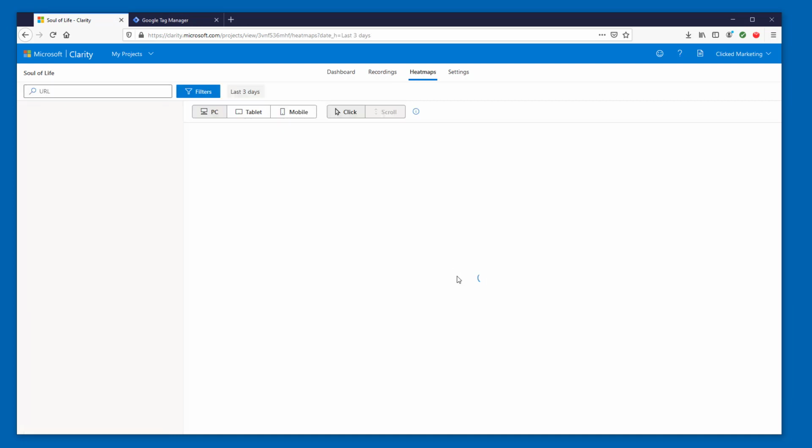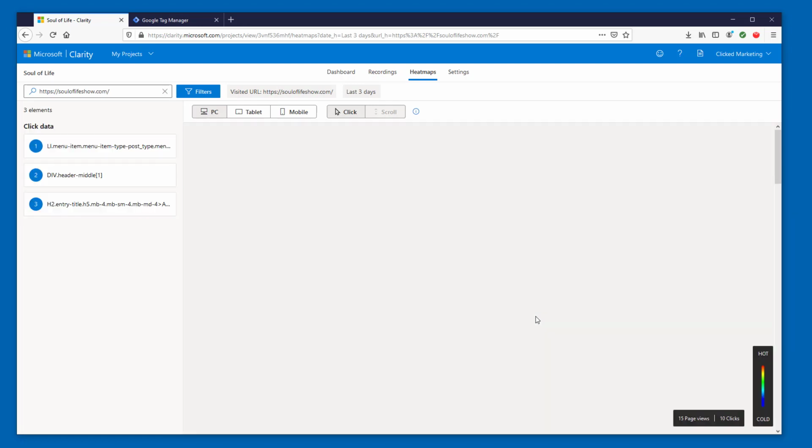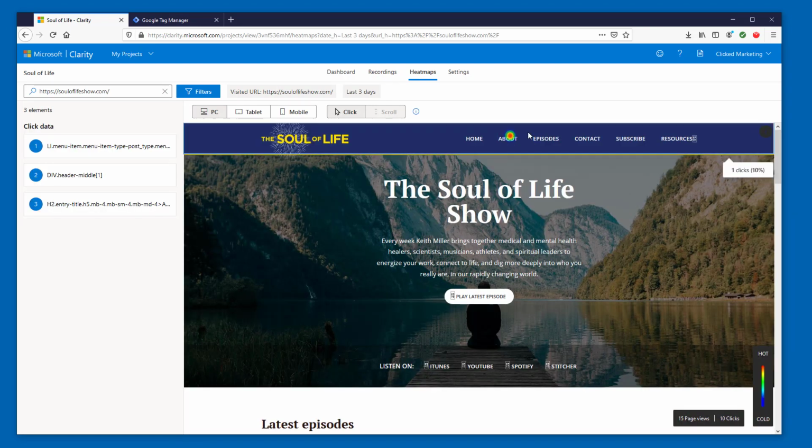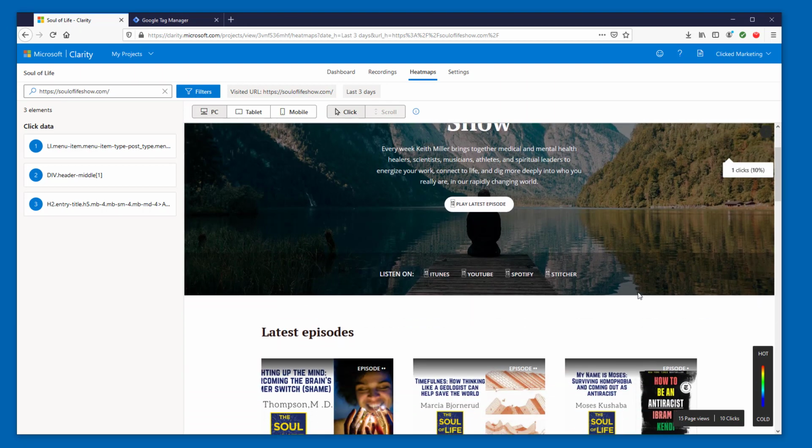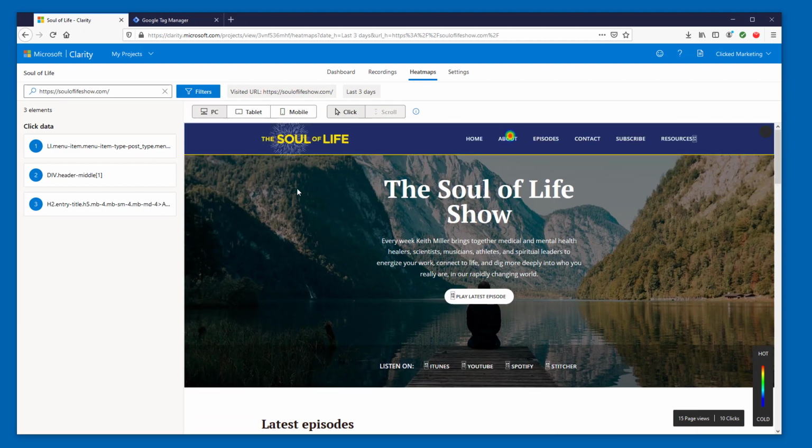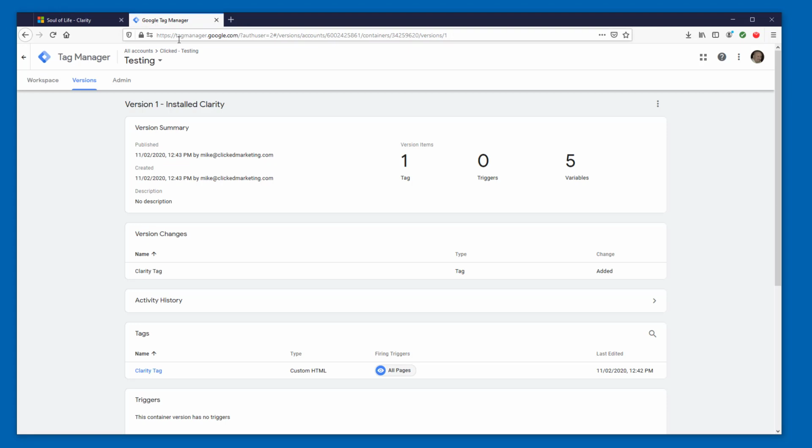As far as heat maps, it'll show what buttons people are clicking on. You'll get a little heat map of all that information. So the reason that you want to install this with Google Tag Manager is it does give you more control versus just putting it into your code. With any script that you're running, it does affect site performance.